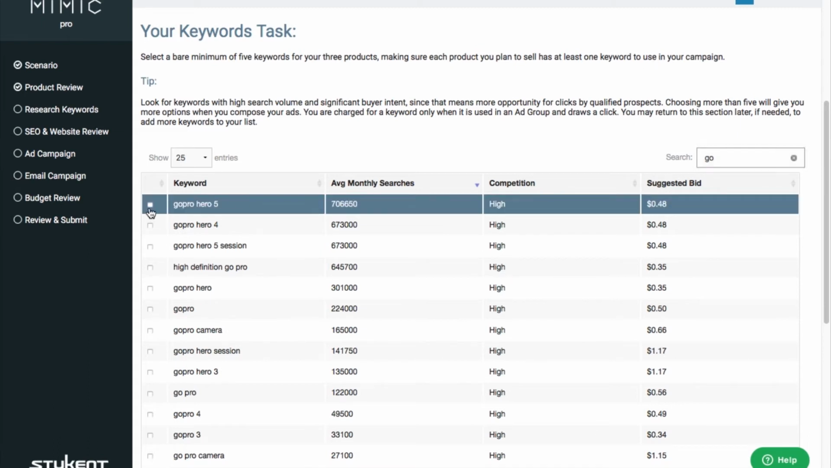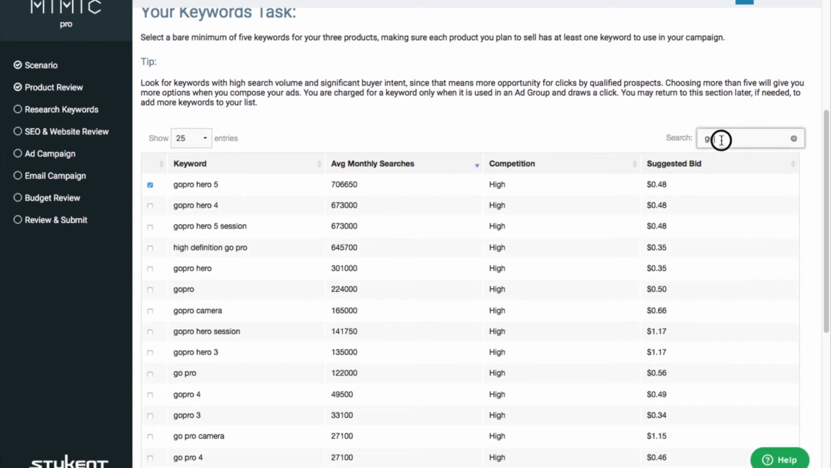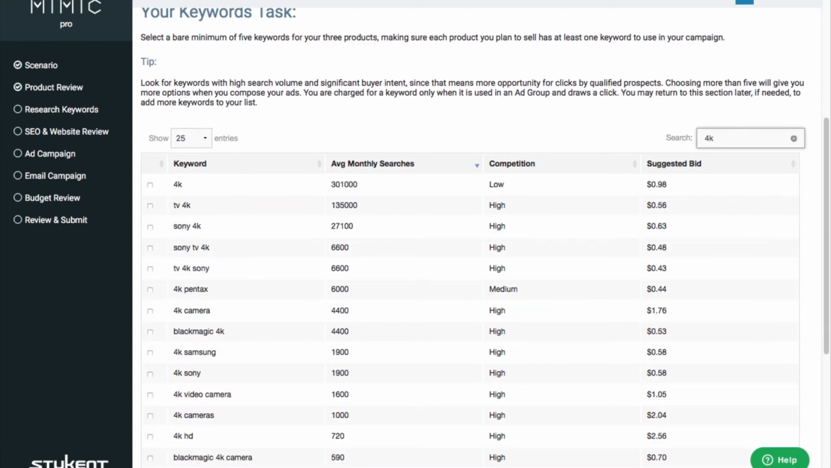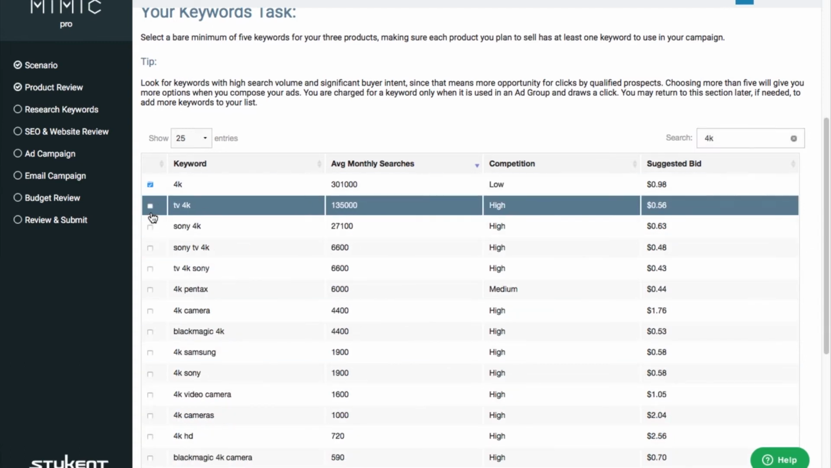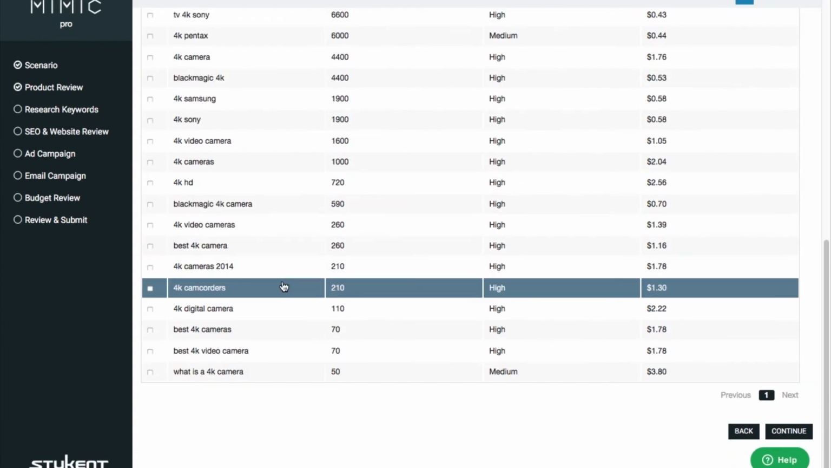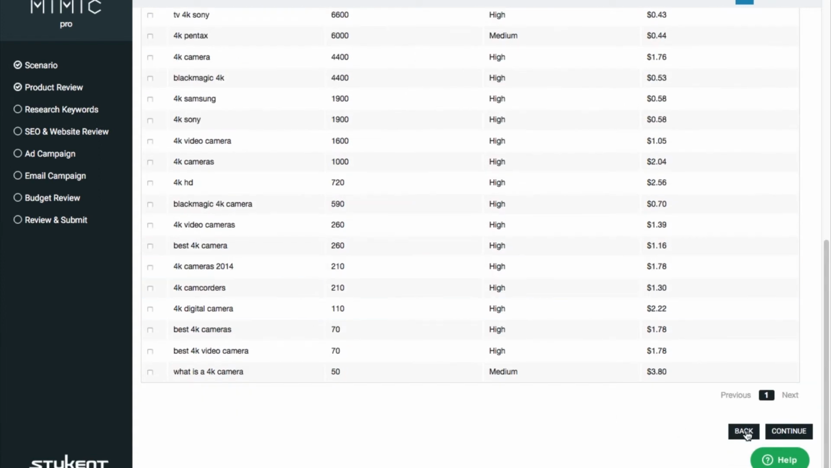Check the box to the left of the keywords you think you'd like to use. This allows you to save them. You'll be able to set your own bids and decide whether or not you'll actually advertise on that keyword later. When you think you've selected the keywords you want, click to continue.